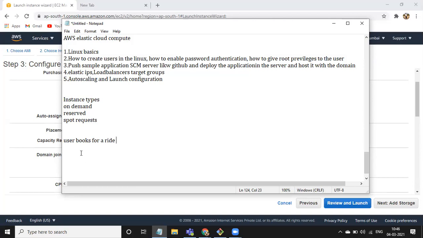Okay, fine. So what will happen in the Ola backend if a user books a ride? Automatically, that request will go to the nearby drivers. User books a ride, and the request will go to nearby drivers.